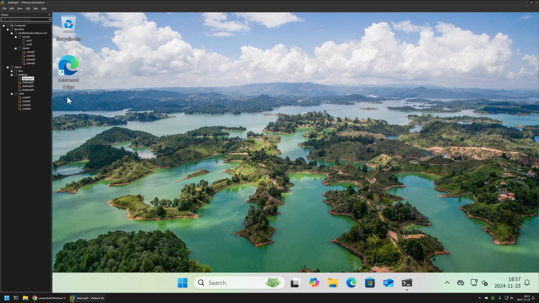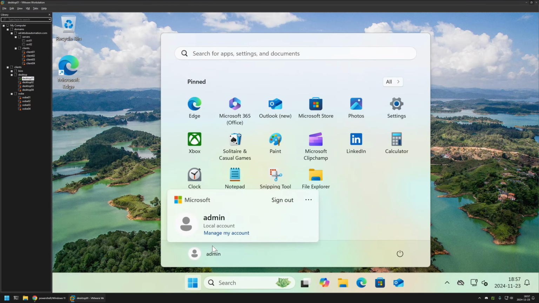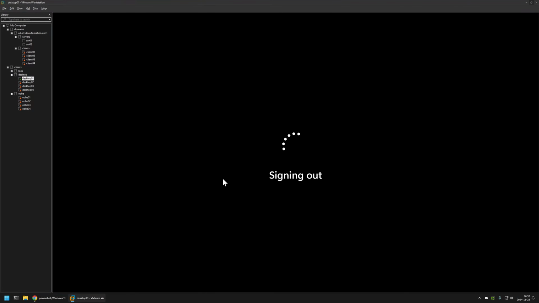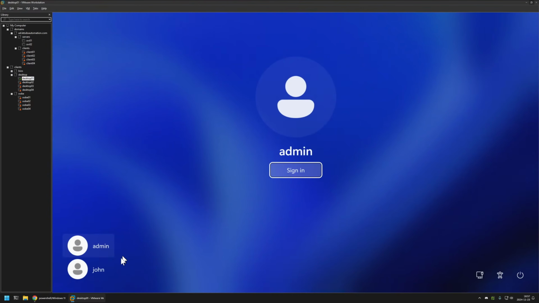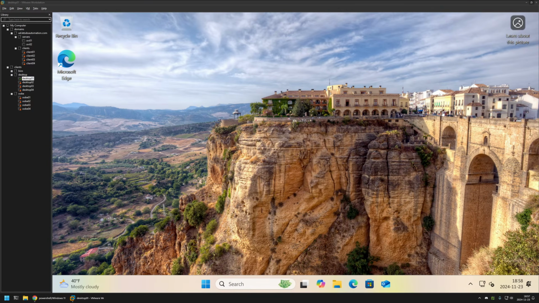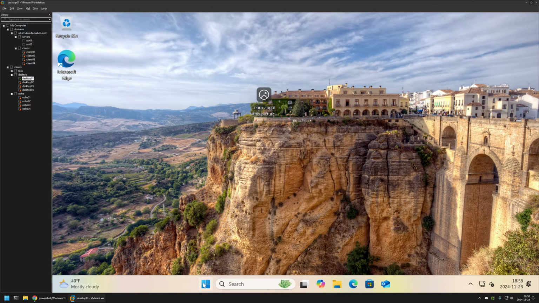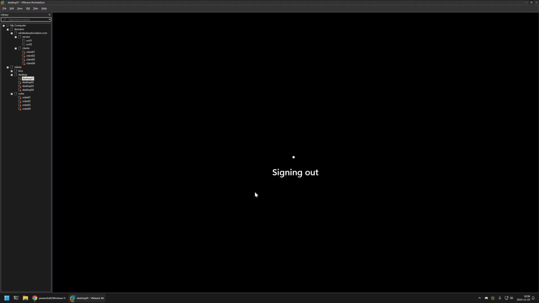And now I want to show you another user that I have on the same computer. So I will sign out from my admin user, and then sign in to John's account. And as you can see, in John's account, we still have the icon, because like I said, the command that I have here only works for the user that is executing the command. So once again, let's go back to the admin user.